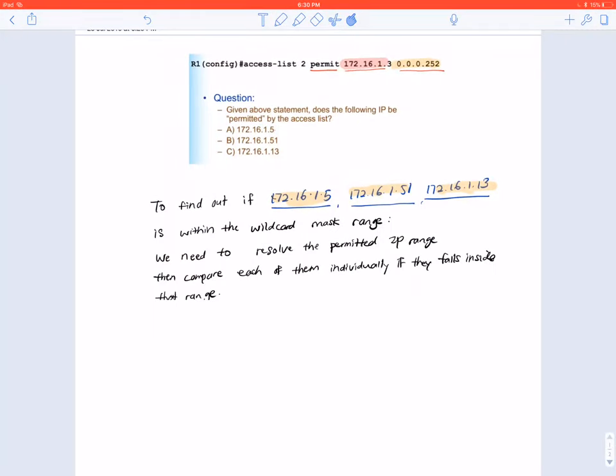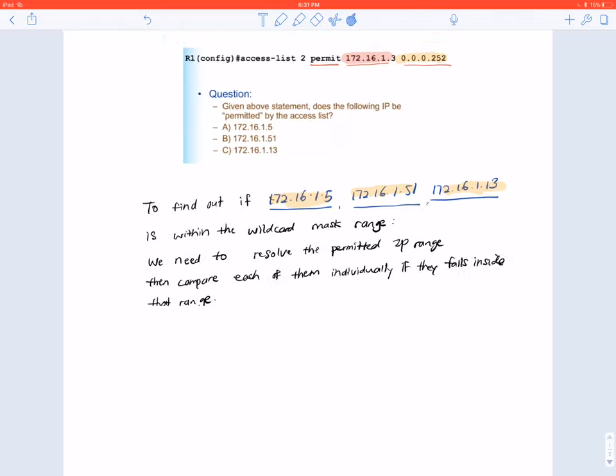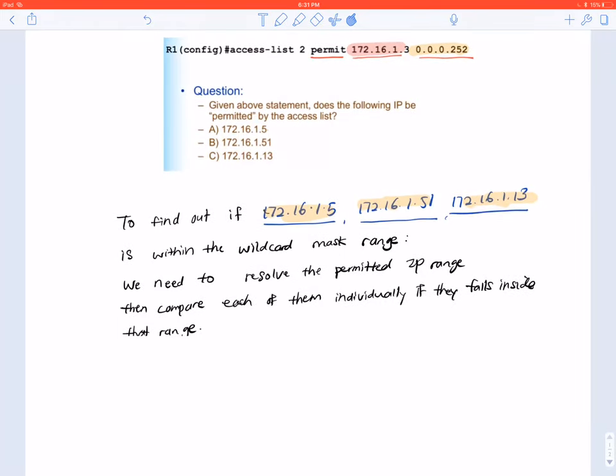Hi guys, so in this video, I'm going to show you how we calculate the address range to find out what is the address that is permitted by a wildcard mask when we design an access control list. So the idea here is that when we are doing a standard ACL here, and over here we have the base address and the wildcard mask, so this is the wildcard mask here.